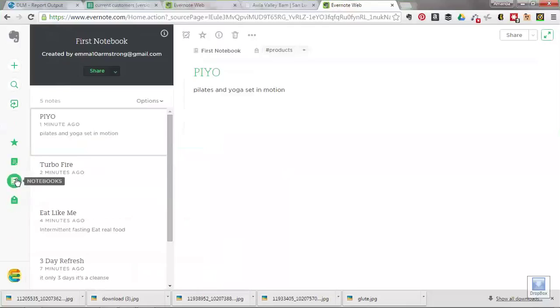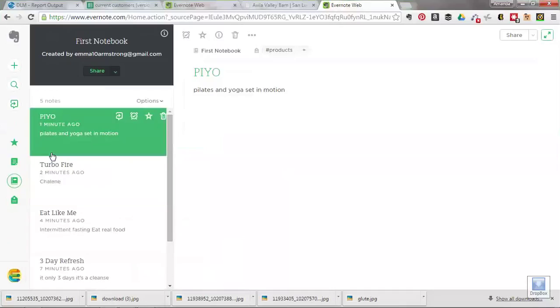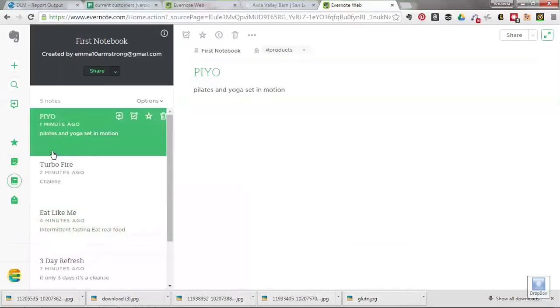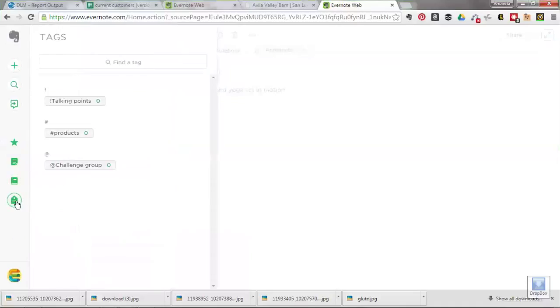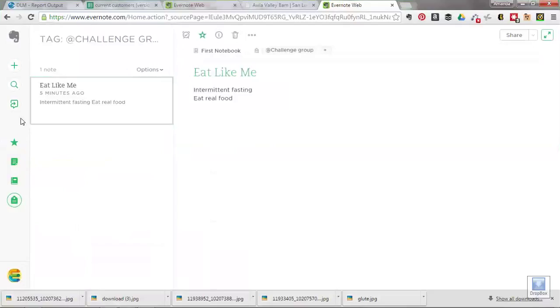So we did tags. We talked about notebooks. This is my notebook, and there's all my notes that are in there. And if you come in here and you have to scroll, oh, I'm looking for that Eat Like Me. Where is it? Well, instead of scrolling through all your notes, that's why we use tags. Because I know it's a challenge group, I can go right in there, and there's my Eat Like Me group. Okay? So now I'm going to log out, and then I will come back in and show you mine.